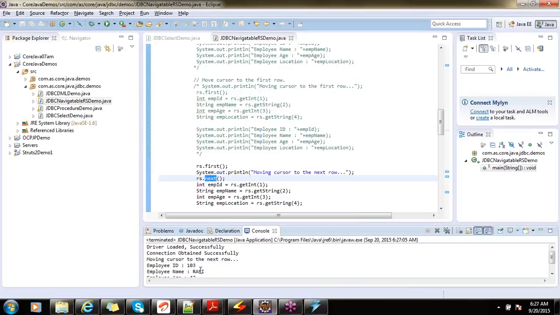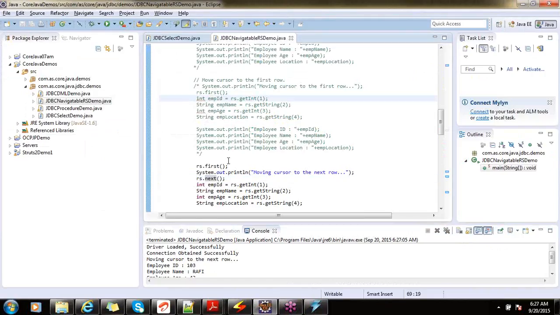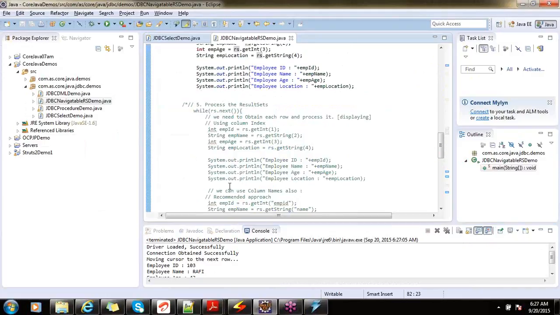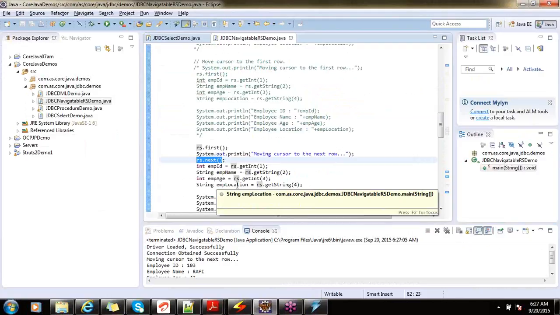Let me show you. Is that clear? It is the second row, right? It means from first it is going to next. Previously, I had commented the whole statement, so when I said rs.next, it was pointing to the first row. Now I executed rs.first, then rs.next. Got it?